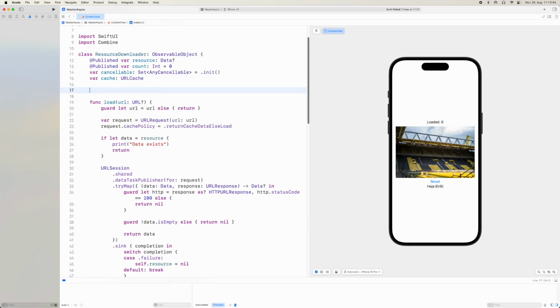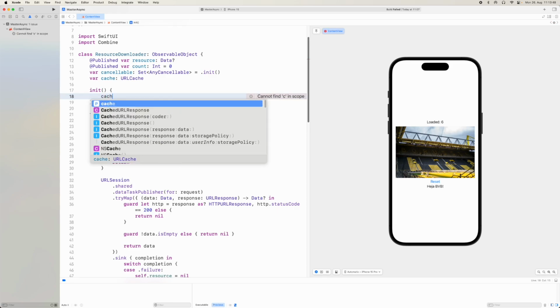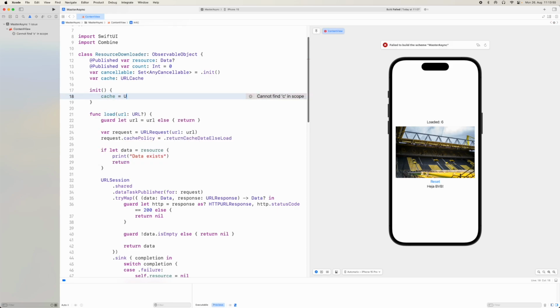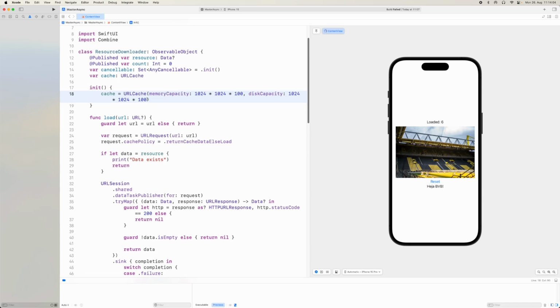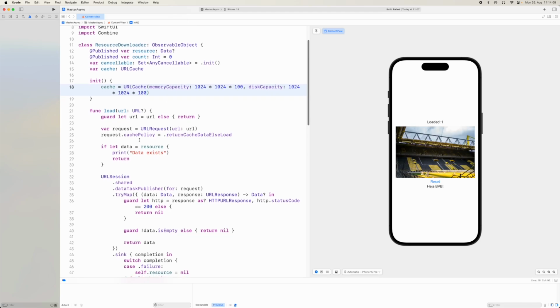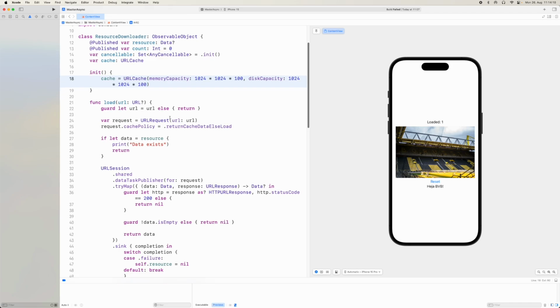And for us to be able to have our own URL cache, we're going to need our cache up here. So we're going to create our cache and say URL cache, and we're going to give it 100 megabytes of capacity from the memory, and we're also going to give it 100 megabytes capacity for the disk as well. Now you can define the destination of the URL cache too, but we're not going to.